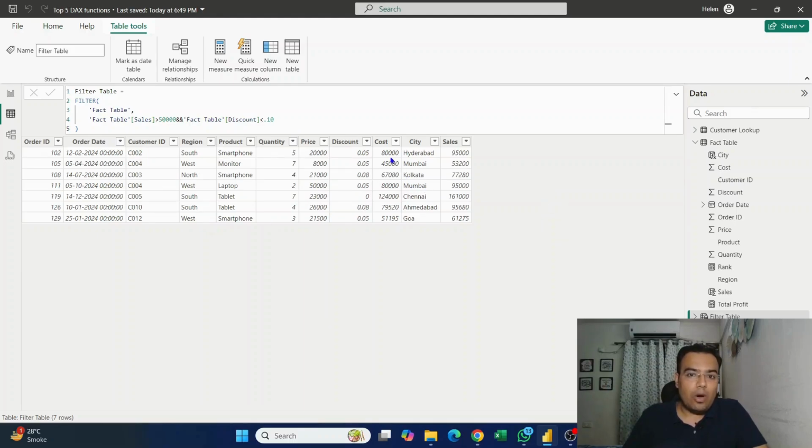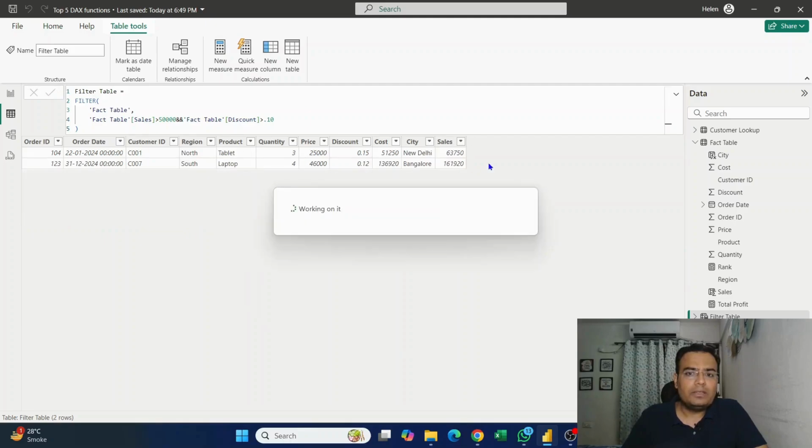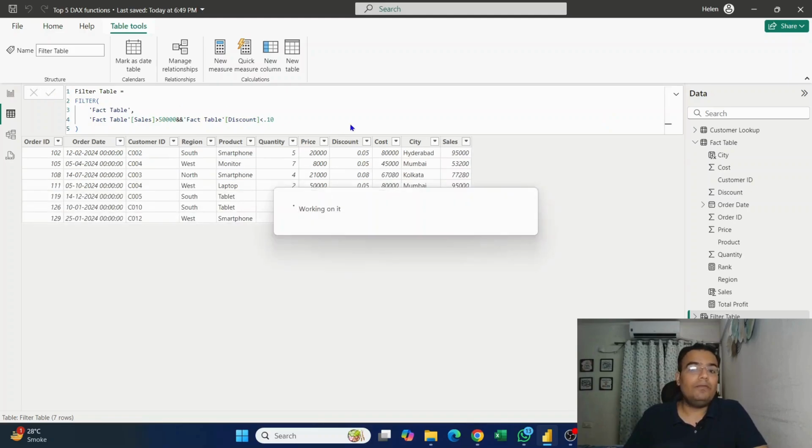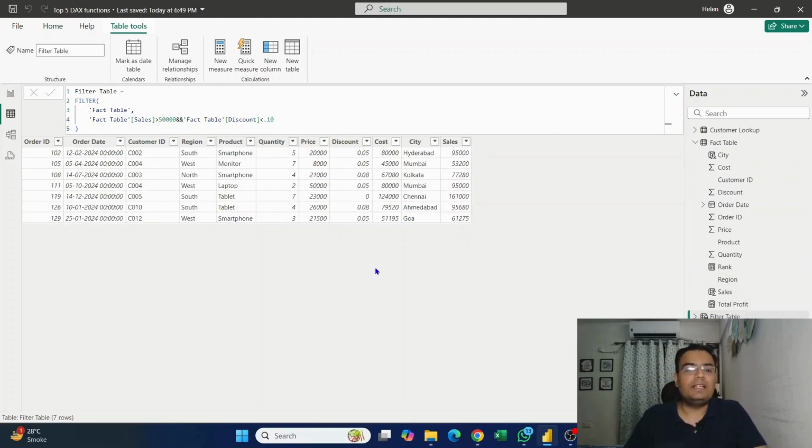Now under new table, all the sales that you are going to see are going to be more than 50,000 and the discount will be less than 10%. If I do some changes to it, if I actually put discount greater than 0.1, I'm going to get the required filtered data. This is how you can create your table with the help of this single filter function. And this filter table, you can use it for your calculation.